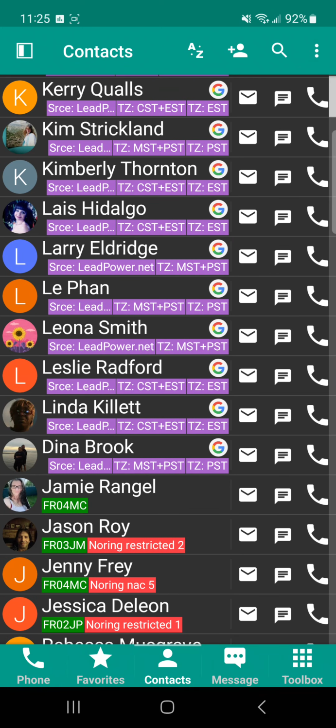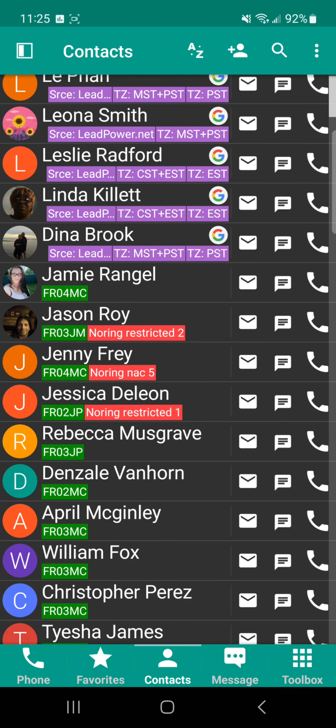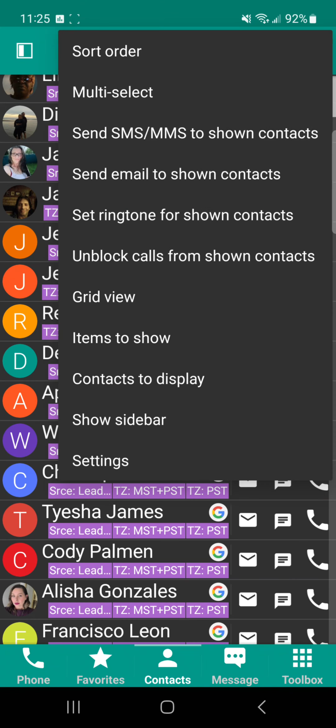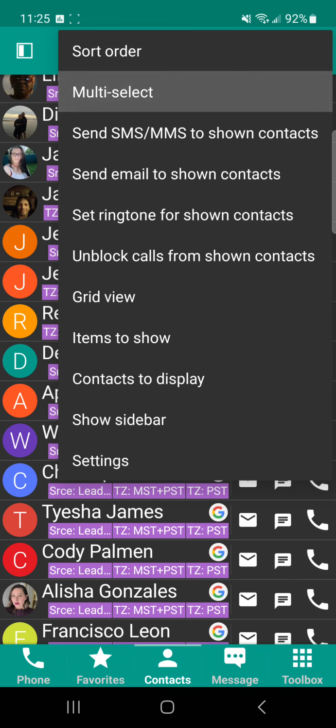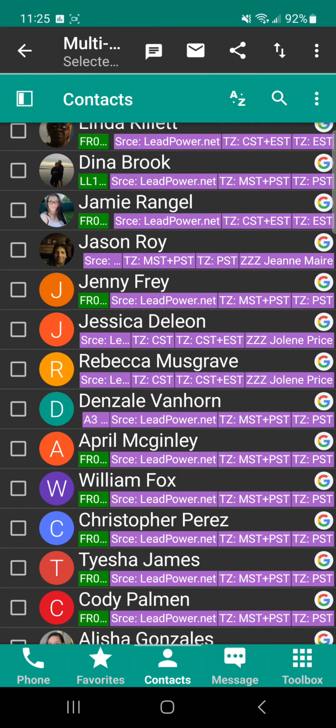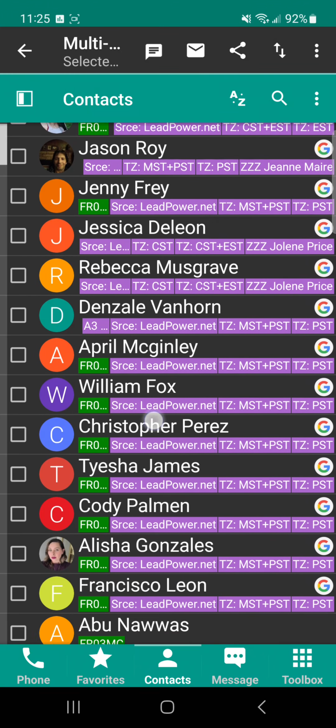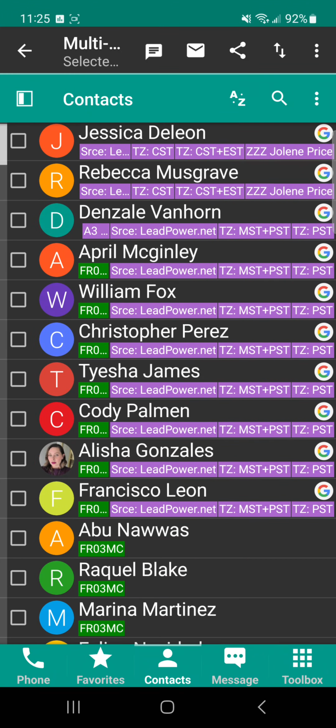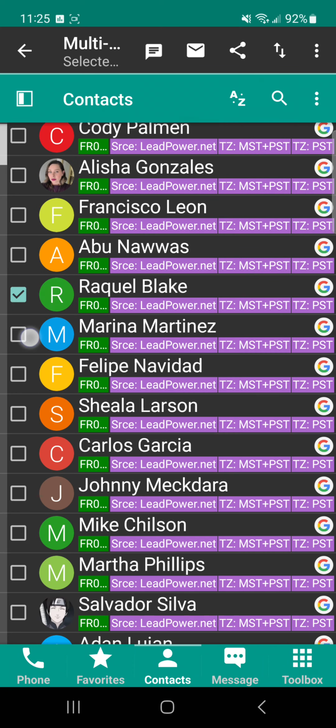Now if you press the three-dot menu again, we go here and open up this multi-select. I'm just showing you, I can send an SMS or email to all the contacts. Right now it's taking a moment because there's a lot of contacts. But right here is multi-select mode. And let's just say I want to select, I could do as many as I want, and maybe I feel like I want to do 100 or whatever kind of message I'm sending out.